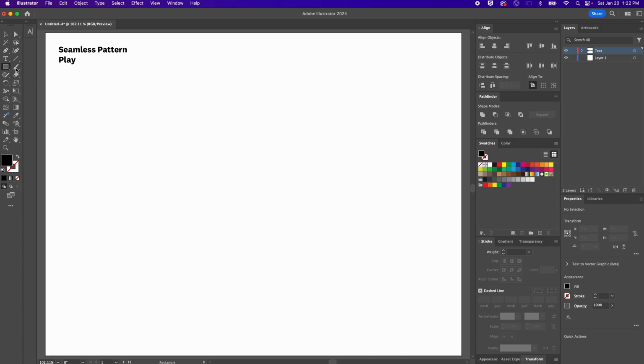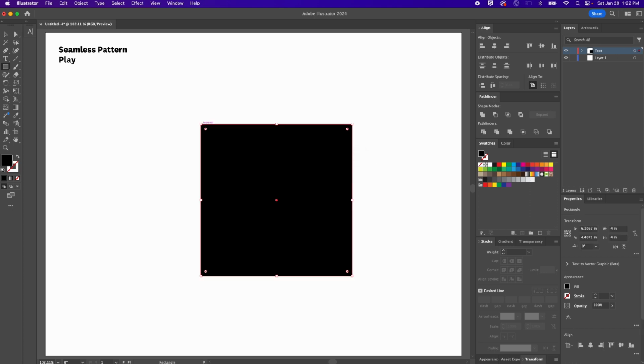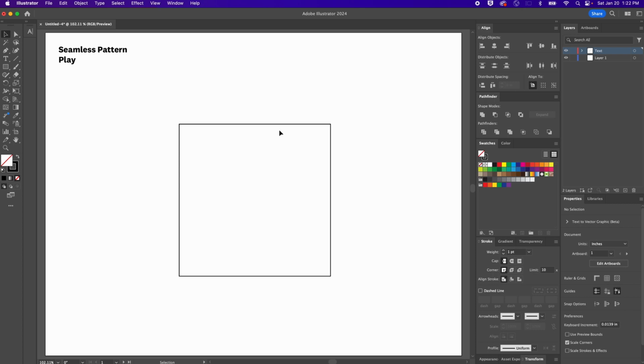So let's start with our rectangle tool. Create a 4-inch by 4-inch rectangle. I'm going to just set it as a stroke for now. And this is what you're going to use to design your shapes. So you're going to put them on the edge, and in the middle you're going to cut off anything that's bleeding off, just the way we did in our lesson, until you have a finished pattern block.